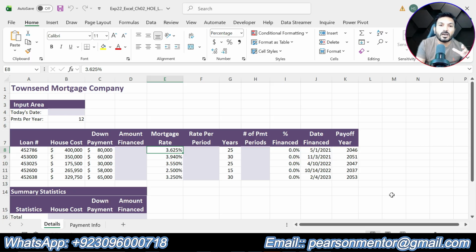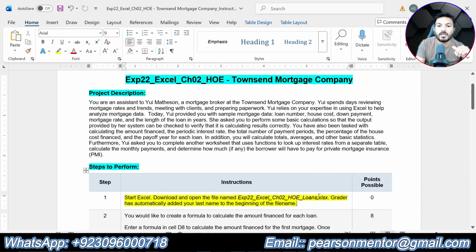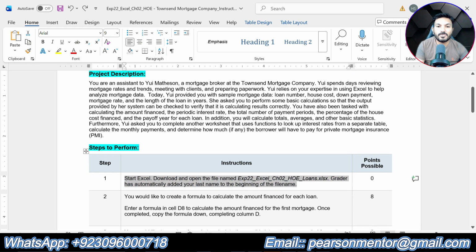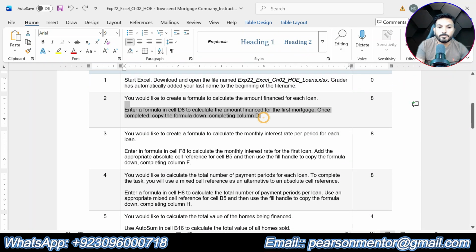So your first task is to download and open this Excel workbook. I have already downloaded it, and you can download it from your Pearson or course dashboard. There is nothing else to solve in step number 1. It is just about downloading this workbook. That's why now let's move to step number 2.